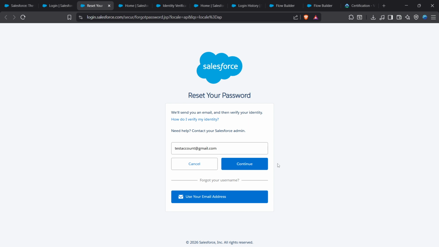Finally, check your email and reset your password. Open your inbox and look for the message from Salesforce with the reset link. If you don't see it within a couple of minutes, check your spam or junk folder and wait a bit before requesting another reset to avoid multiple conflicting emails.